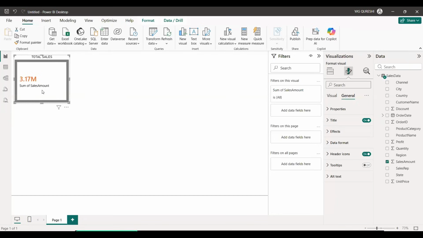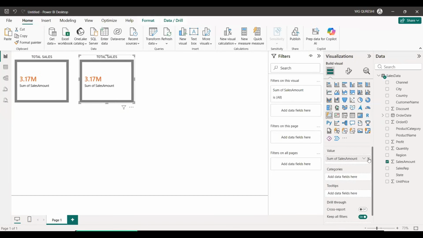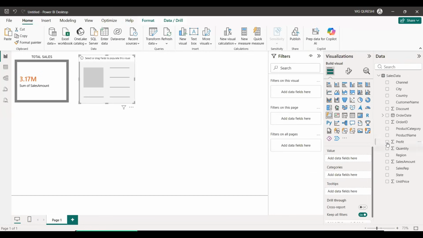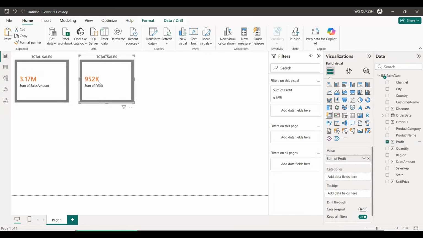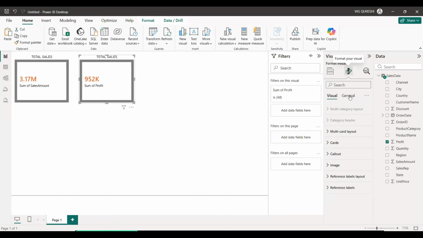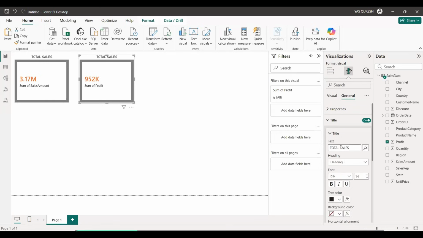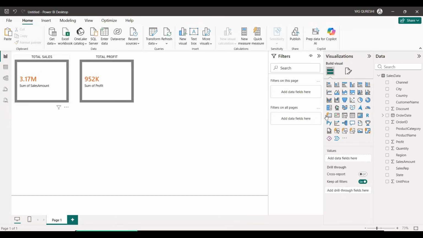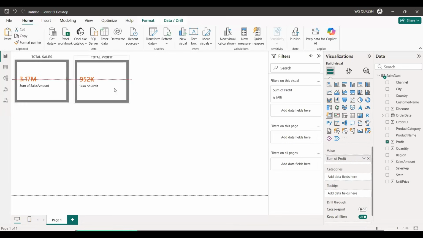So basically you get a single aggregated value. If I do Control C, Control V, I can also duplicate this visual, and now I want to find the total profit that I have earned. Can you see? This is the amount of profit that I have earned. If this is profit, you can just change it to total profit. So if you want a single aggregated value, such as total sales or total profit, you can just drag a card visual and get these values accordingly.